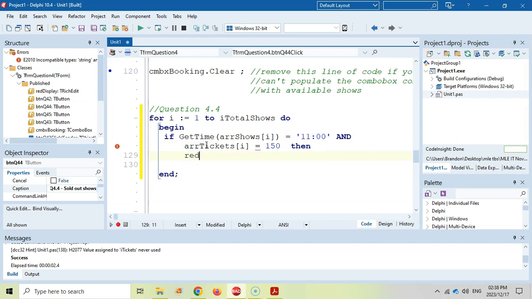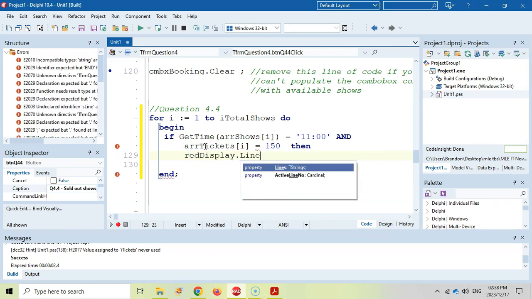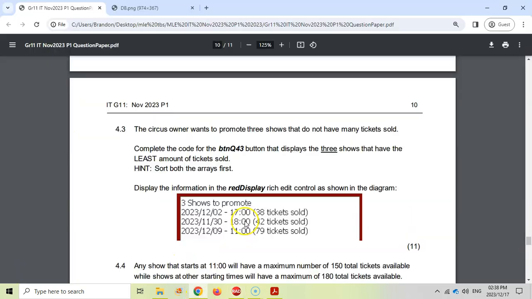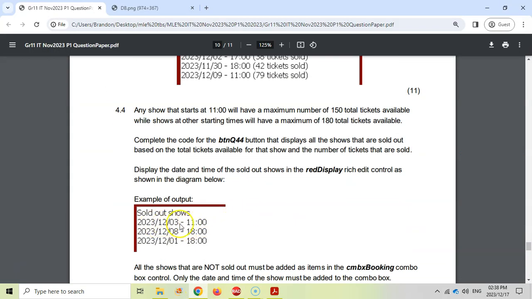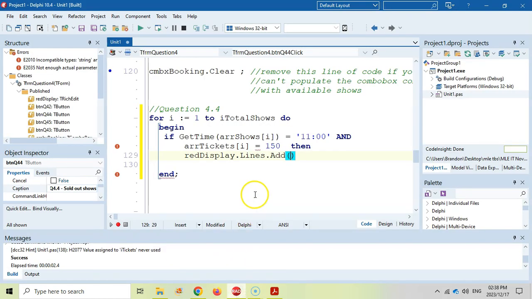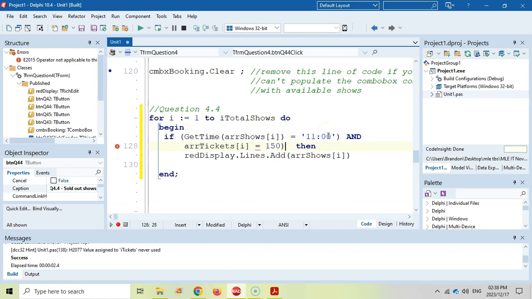Then we can say rich display.lines.add, and what are we displaying? We're displaying just the show details, just array shows r. That's if it's an 11 o'clock show and it has 150 tickets sold. Remember, if we use AND, we must have brackets around our conditions. That's one condition, and that's the other condition. I'm writing it like this, not in one line, just so that you can see all the text in one go, but ideally you would want this to be over here. It would look a lot nicer there. So that's the one scenario.